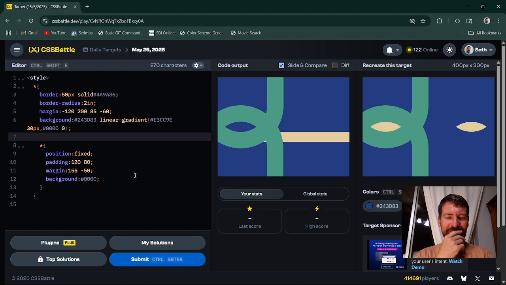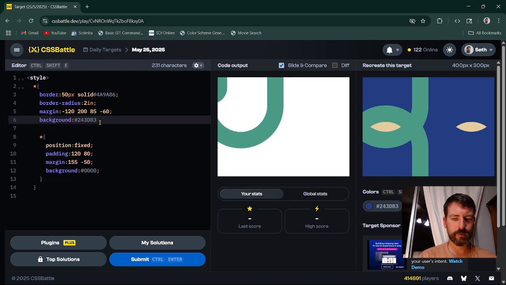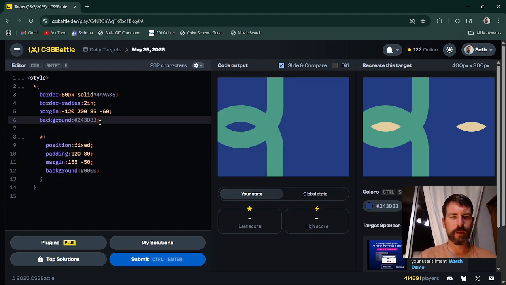Oh, good lord. I wish my ideas would just work the first time. Okay. All right. Let's just take the loss here. Put that back in. We have this background on the HTML element.